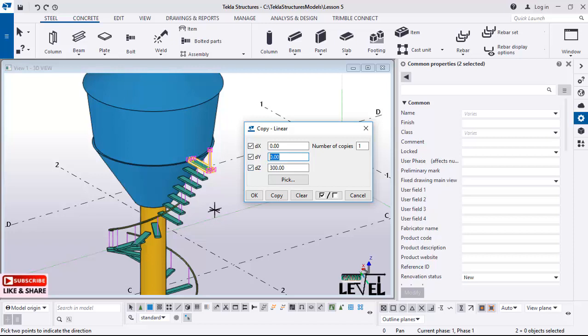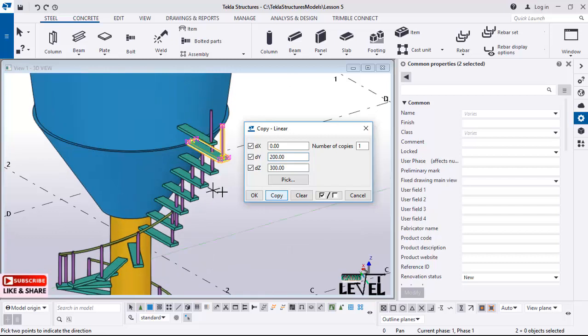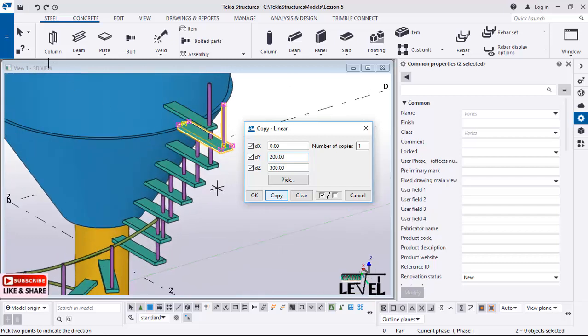Let's see what happens. And you have this, actually it is coming this way. So we click on undo. Then we make this place zero, and then we come to this place and make it 250. Let's see. Okay, and copy it.